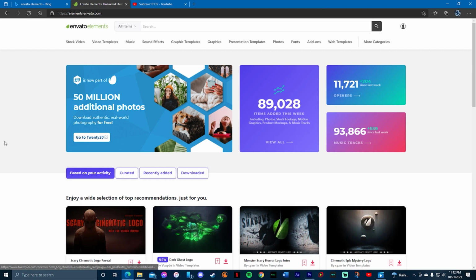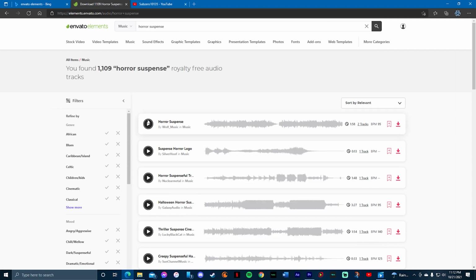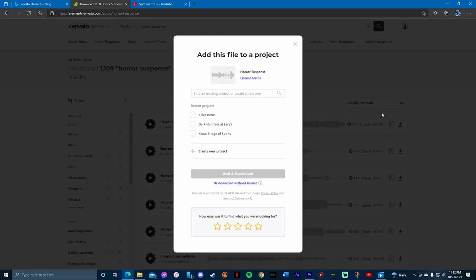So this is Envato Elements basically. So if I wanted horror music, I would click music, horror music, or let's see, horror suspense, like basically keywords here, and then I would just pick one of these. I don't know if I can play the audio. I don't know if YouTube's gonna like that, but you would just play the audio, whichever one you like. You would just hit download. You have to figure out which project.